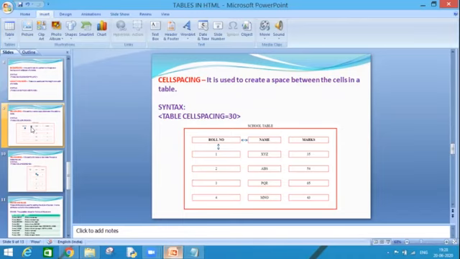99% this question comes in the CBSE board: write the difference between the cell spacing and cell padding attributes of the table tag. So please understand it carefully. So what is cell spacing? As it is written over here, it is used to create a space between the cells in a table.